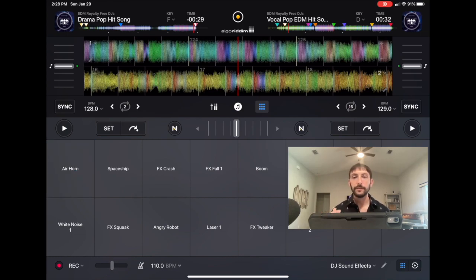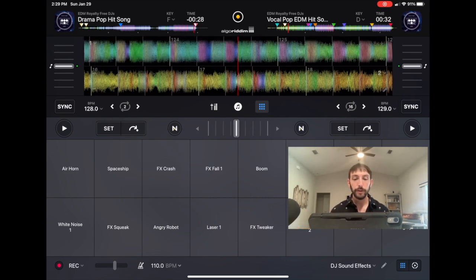So I would suggest some of the samples are louder than the others, so maybe lower the volume a little bit, but just let one song end and then do an air horn or do a... They have these cool spaceship and laser sounds. You could do that too if you're doing like techno music.